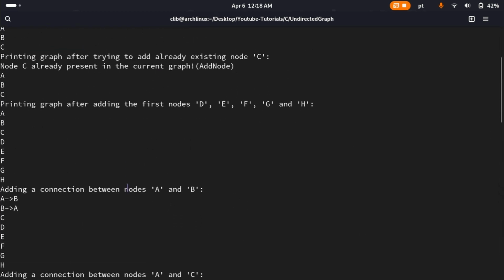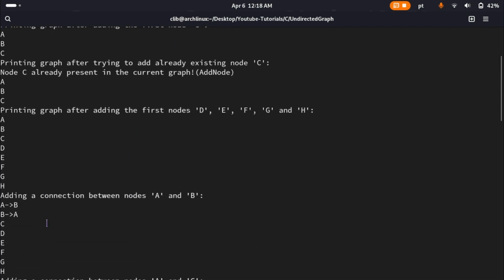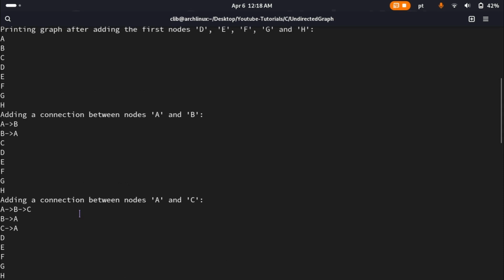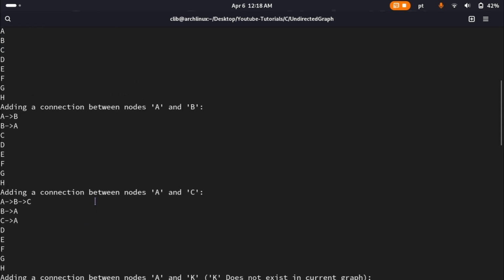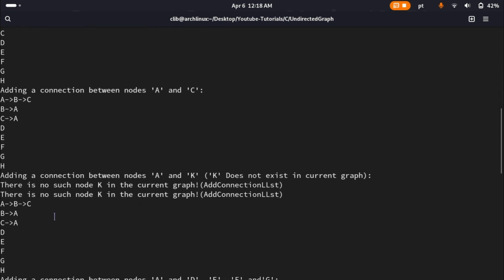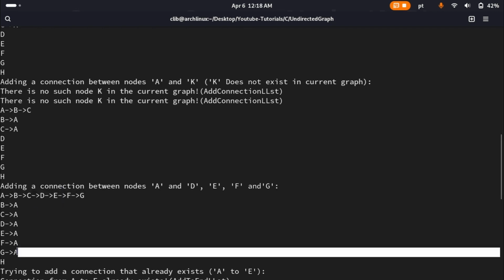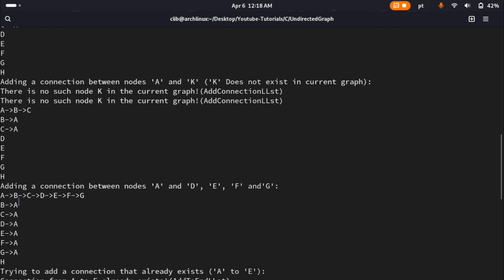Okay, so up to here, add nodes to the graph. We've connected A and B, connected A and C. This is a virtual connection that will not exist at the end of the file, because the next step will be removing the connection from A to C. Try to connect A and K. K does not exist in the current graph. That's fine. We're adding D connections to A, D, E, F, and G, and that's why now A has all these connections. And all the nodes from B to G have A in their linked list because they have a connection.